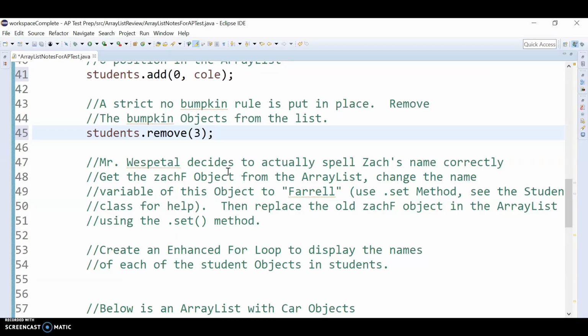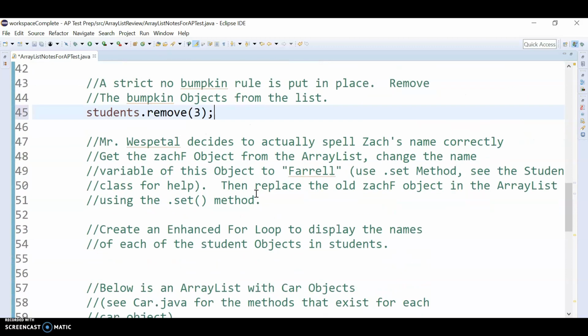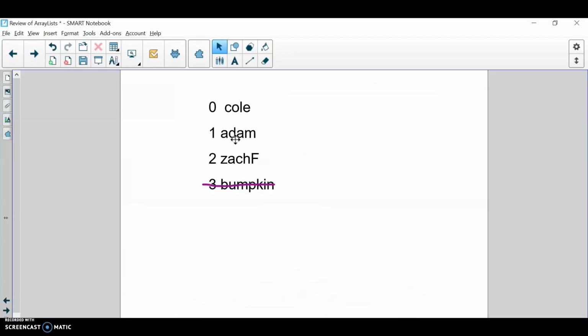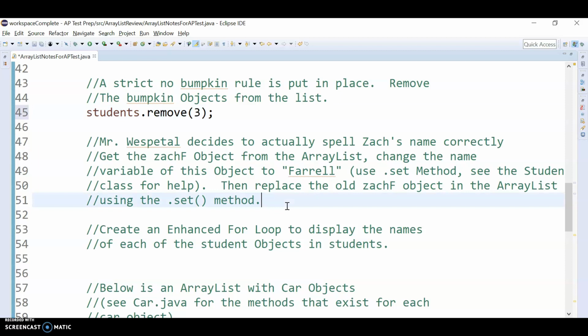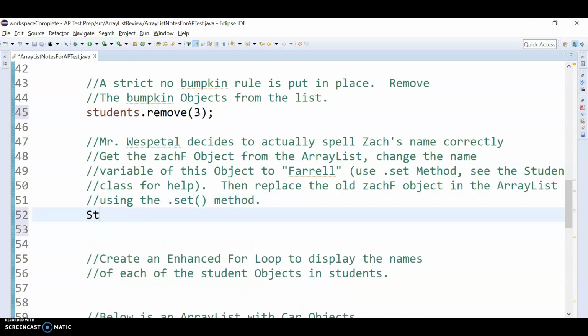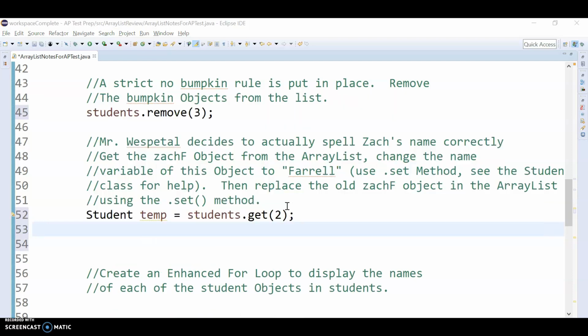So in this next part, we need to get the Zach object. So we're going to get position 2 and then alter it and then put it back. So basically, we're going to do a get and a set. So we're going to do student, and oftentimes I just call it temp. And then I'm going to do the students list dot get, Zach, which was at position 2.